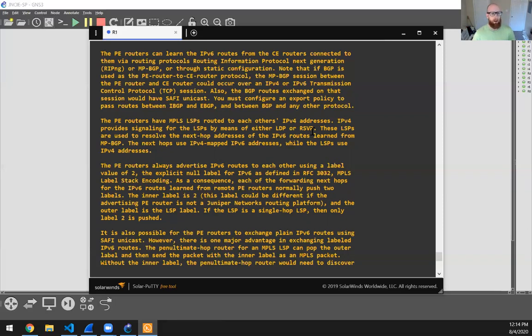The PE routers have MPLS LSPs routed to each other's IPv4 addresses. IPv4 provides signaling for the LSPs by means of either LDP or RSVP. These LSPs, label switch paths, are used to resolve the next hop addresses of the IPv6 routes learned from MP-BGP. The next hops use IPv4 mapped IPv6 addresses, while the LSPs use IPv4 addresses.